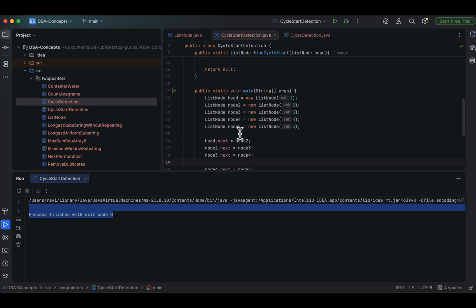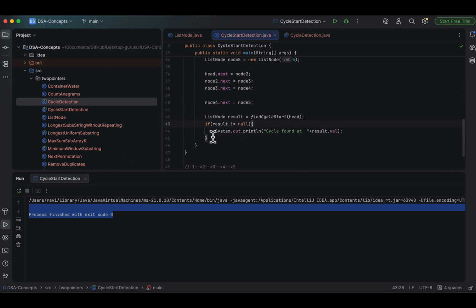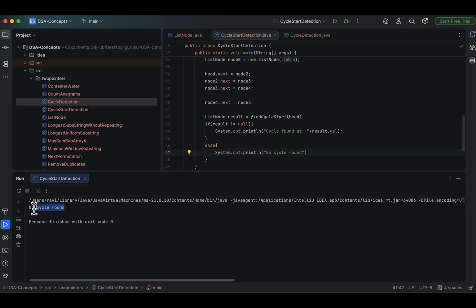There is no cycle in this, otherwise it must have printed. So in this I have to add an else block. Let me copy this. No cycle found. No cycle found, right?